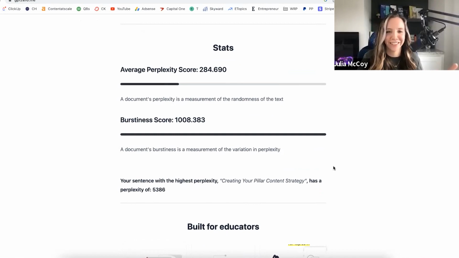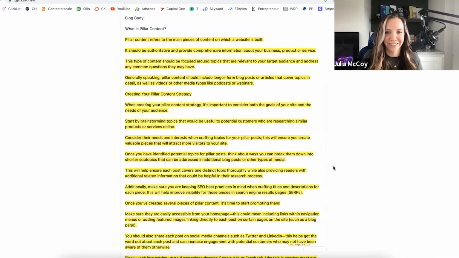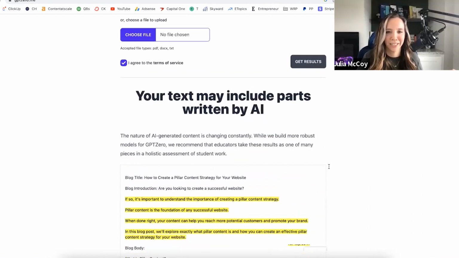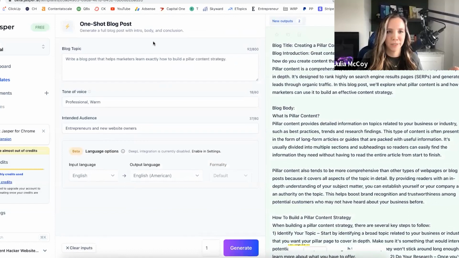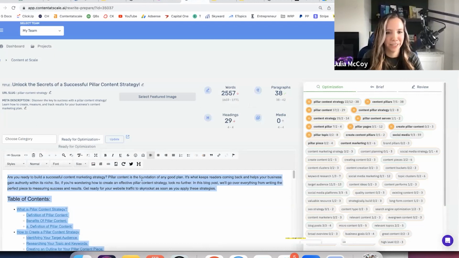It's how it tells us, hey, this is written by the robots. So that's not good, right? All these sentences are highlighted. Like, this needs a ton of work to pass AI detection. And again, that was Jasper's one-shot blog post, which is a new feature that I just took for a test run today. So if we take Consonant Scale, I'm really curious to see.